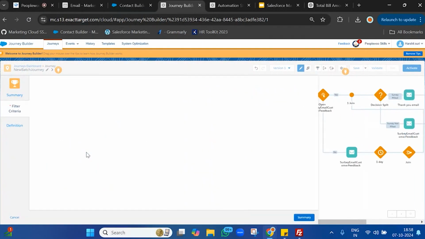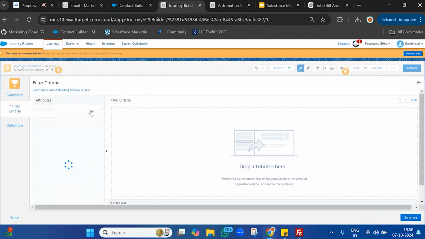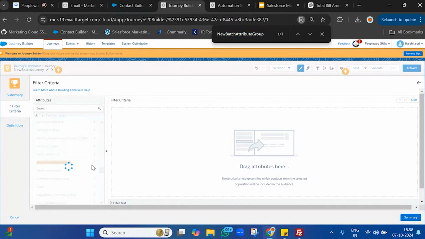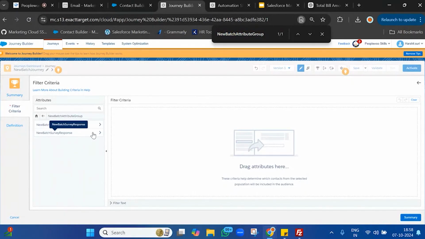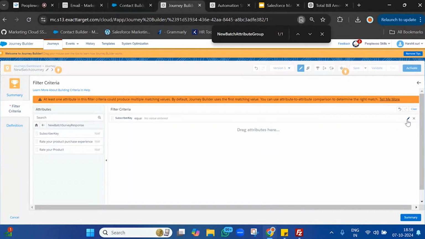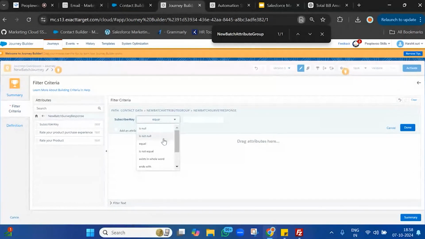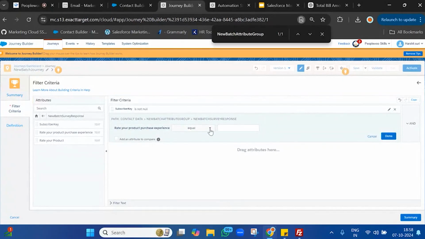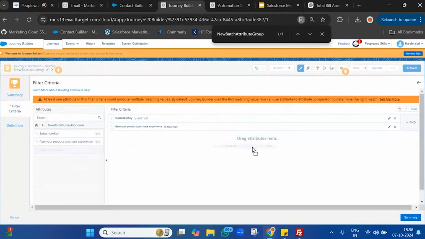Click on there, click on filter. Select your contact data. Select the survey response data extension. Select subscriber key is not null. Those people who are filling all these details, if they exceed 30% of the total people entering this journey, the journey would be considered successful.